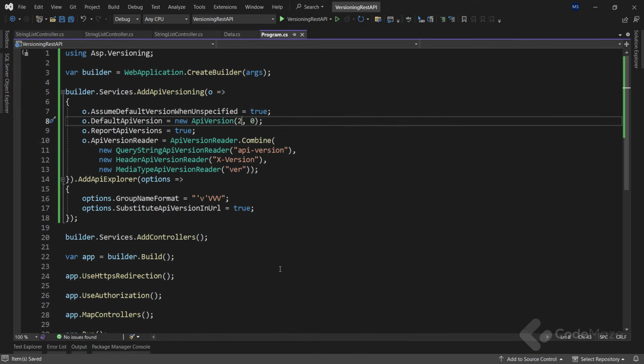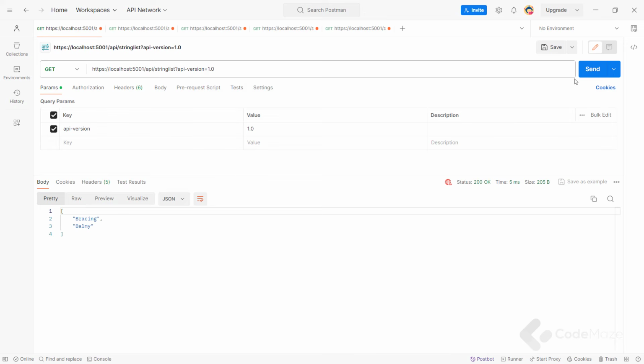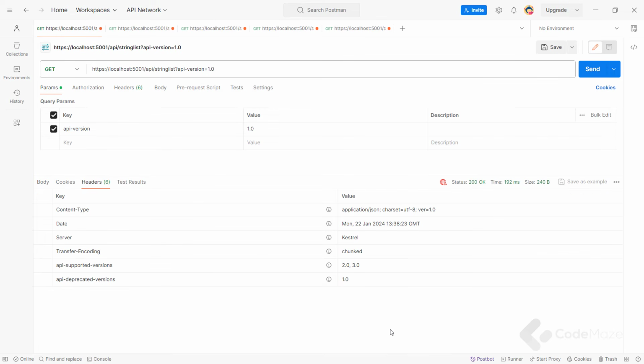Now, API version 1.0 is deprecated, and the client will get this information from the API deprecated versions header in the response. So, let's check this out. Let's send the first request with the 1.0 version. We can still see our result, but if we inspect the headers tab of the response, we can see the information about the deprecated and supported versions.